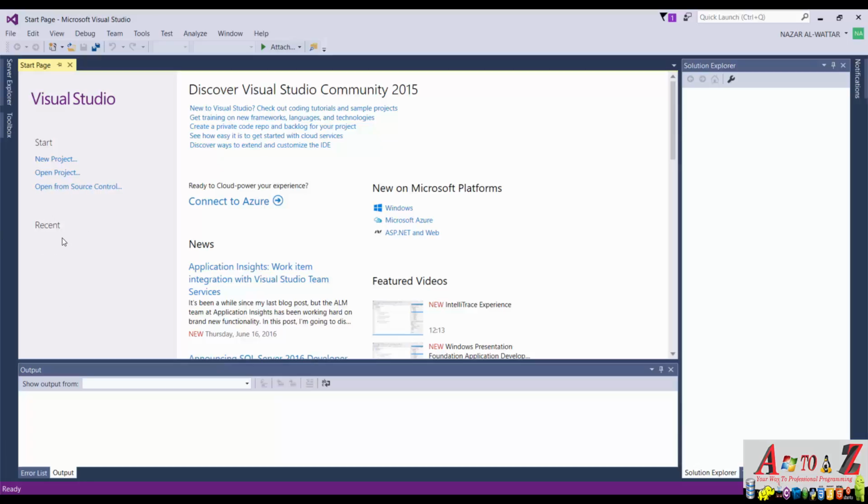Next, the Recent label: if you have done some work, you will see it there. In the middle pane of this window, you will see some information and news about Microsoft products and platforms, and here is Connect to Azure, the Microsoft Cloud. On the right side you will see Solution Explorer, and we will explore this window, don't worry. All you need now is to click on New Project.